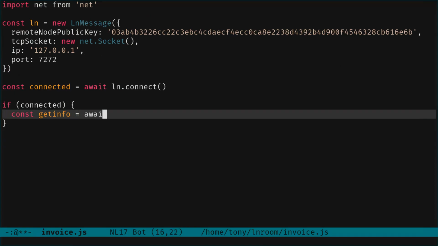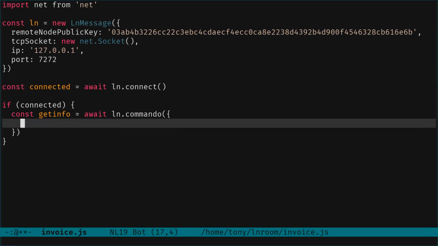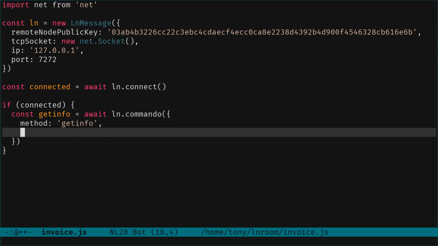Now this is an async function. We call commando, and we have to pass it some information. So what information do we want? What is the method that we want to run? In our case right now, we want to run getinfo. We need also to specify the parameters.